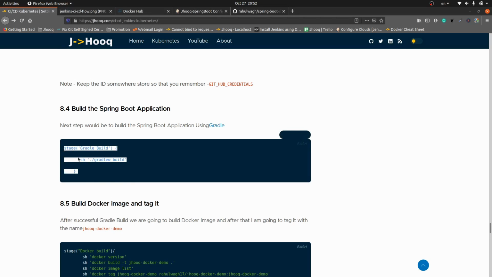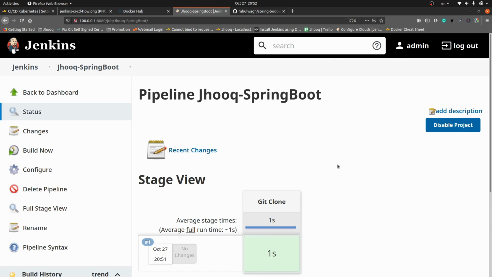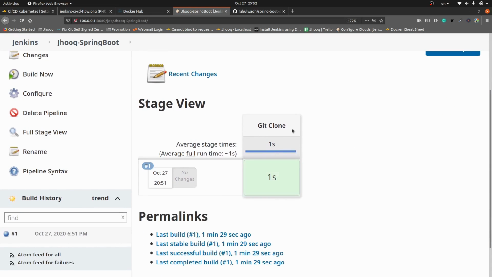This is again, as you can see, pretty simple. For the stage you can put whatever stage name you want, and then the build command, gradle build. I'll copy this and go over here and paste it. Click Apply, Save. Once we start building it, these steps will keep on adding. We only added git clone, so that's why there was only the git clone stage. Now I have added a build step, so I'll Build Now.